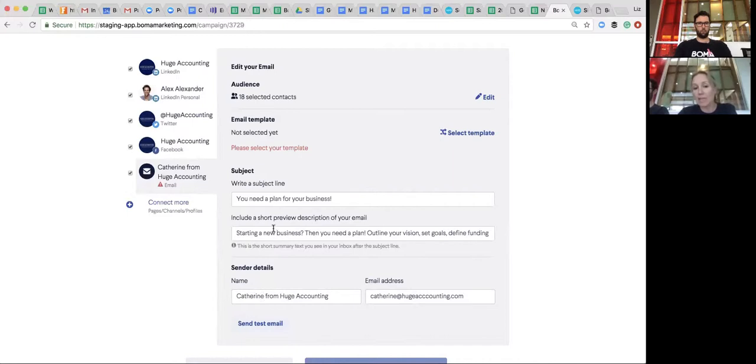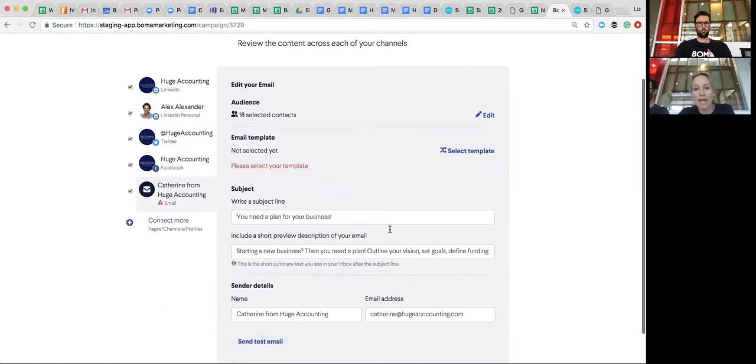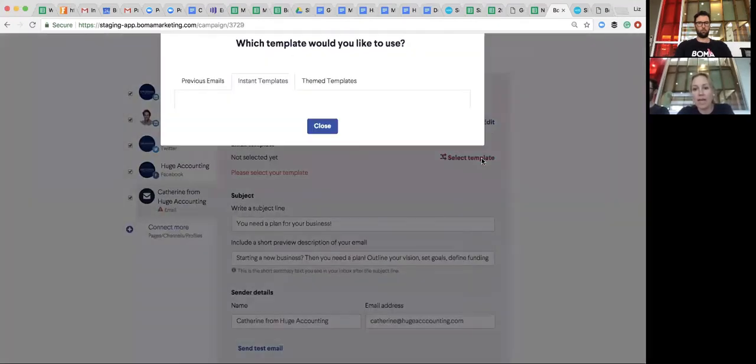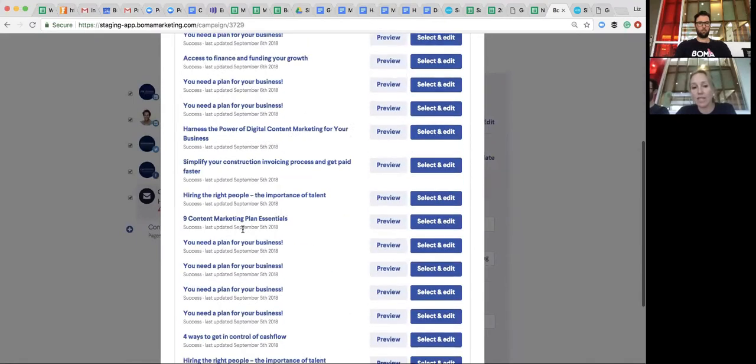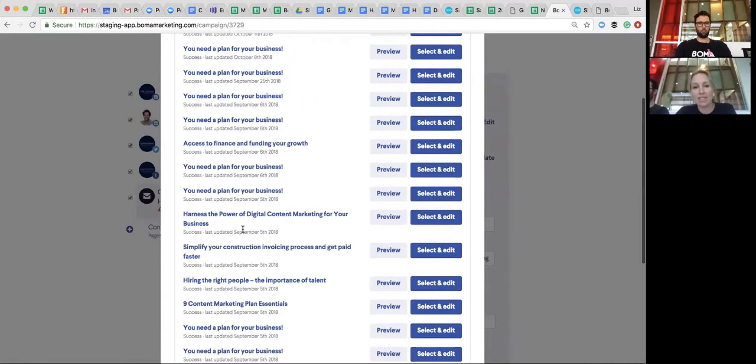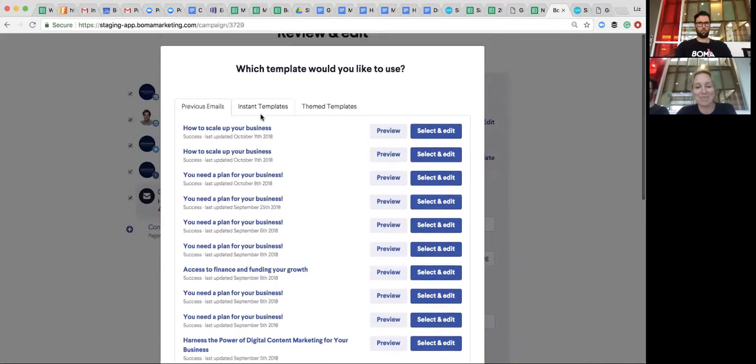And have a look at these, particularly the short preview and the subject line. Those are the things that will be seen first by your recipients. So make sure that's compelling and that they're going to want to open it once they've read that. Select a template. Boma gives you access to a whole lot of beautifully designed templates. You can choose from previous emails that you've sent. You can see this is a demo account, so we've sent a lot of content more than once.